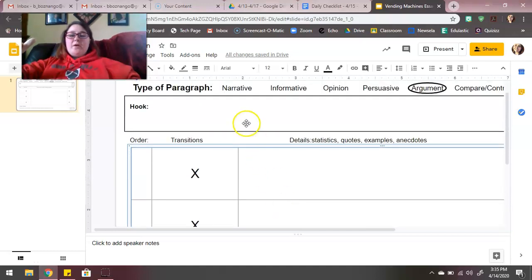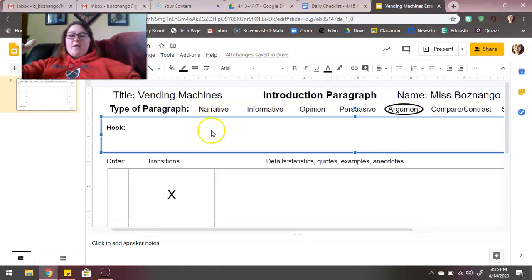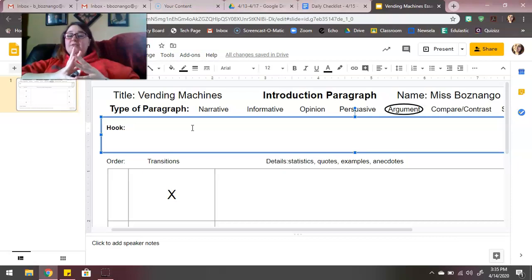Now we're gonna hop up here and do our hook. Remember, our hook is some way to draw the reader in. Our hook can be a question, an interesting fact, or a short story. You can choose any of these, and I'm going to let you choose which one you want to do. If you want to do something different than what I have, that's totally fine. I think I'm going to choose a question, just because I think questions are probably the easiest of the three.